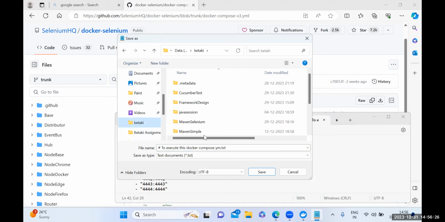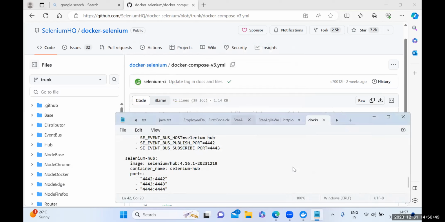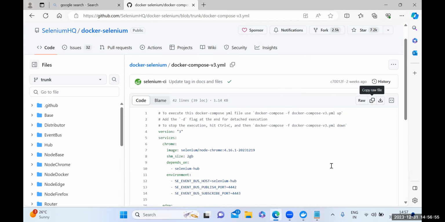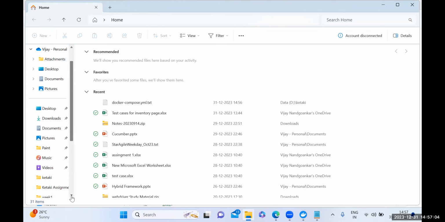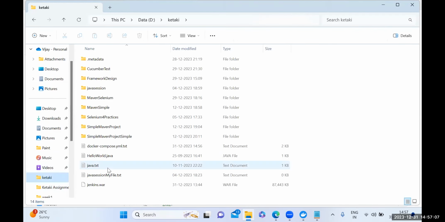Fine. So now you can update the name. The name is already there, Docker Compose, right? Docker hyphen compose dot YML. Okay, then you can save it. Done. Now you can close this notepad file and check whether it is stored properly at that location. So can you open the file system again? Go to your folder and you can see Docker Compose.